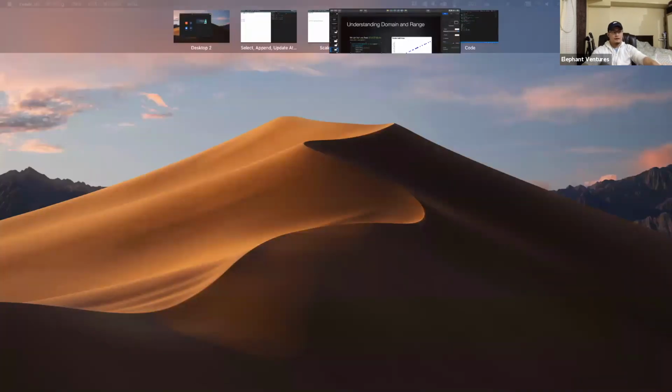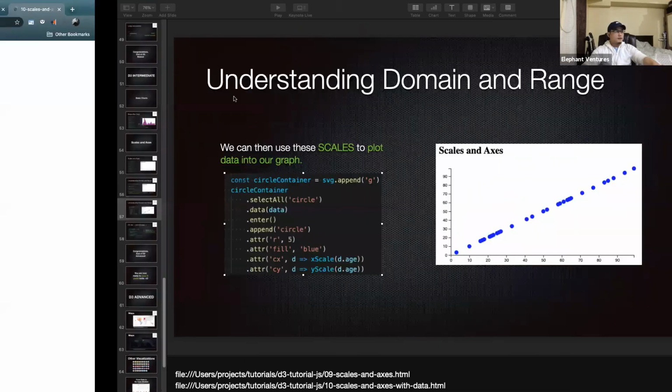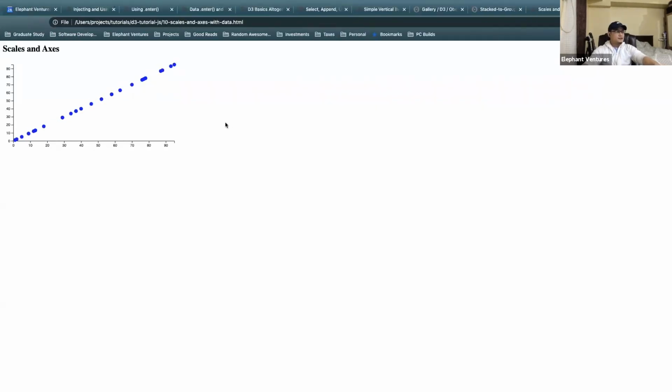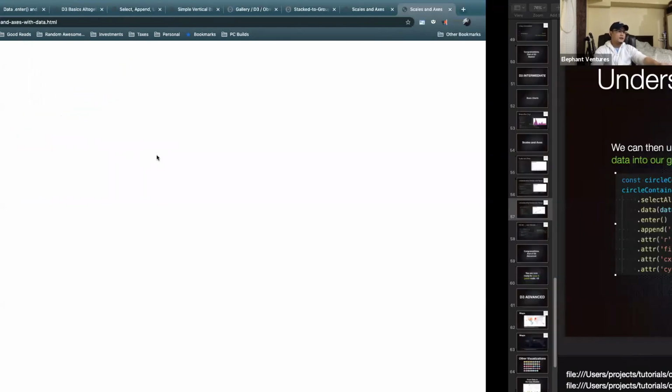Where's the file again? And there you go. So this is random. As you noticed, the range also changes. Let me show you the script in a while. So when I refresh it, it gets random data.